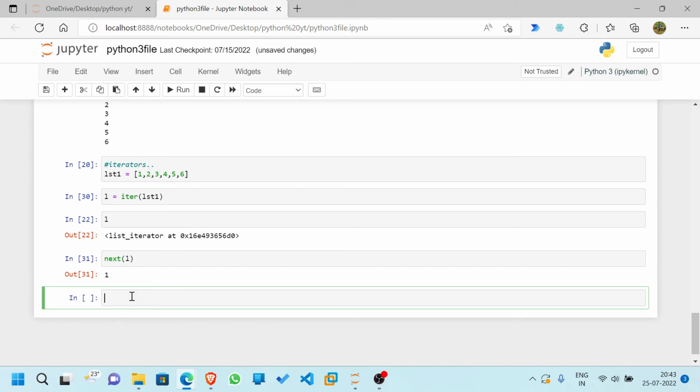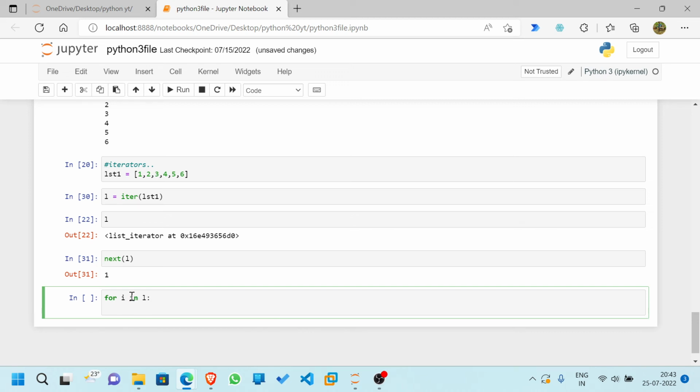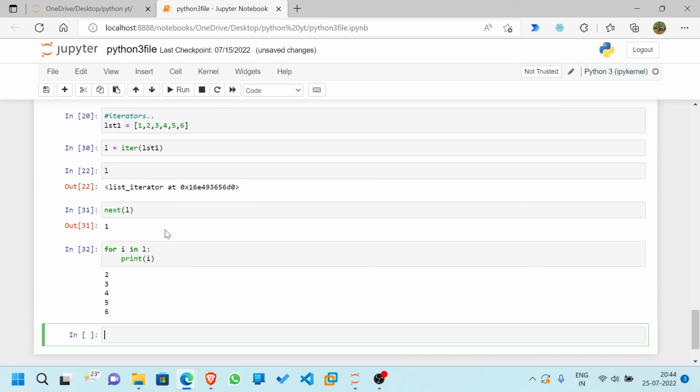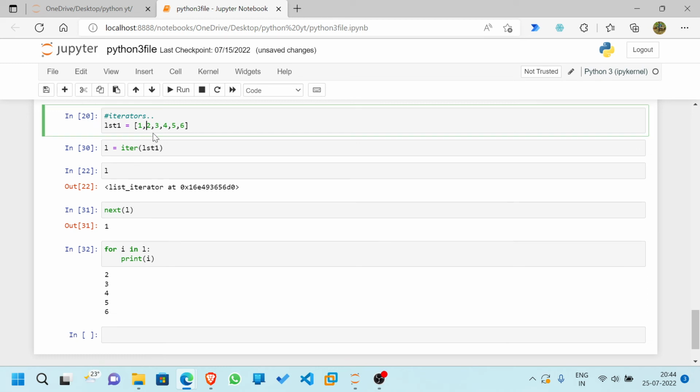Now if you want to see all the values at a time, what are you going to do? For that also we can use a for loop again: for i in L, print i. You can see here I have already given next and already called the 1, so it is not calling 1 again because it is at this particular point. From here it is calling the next for loop.